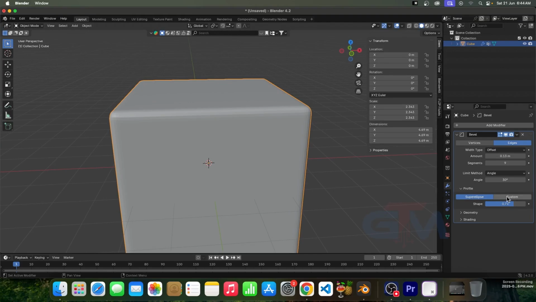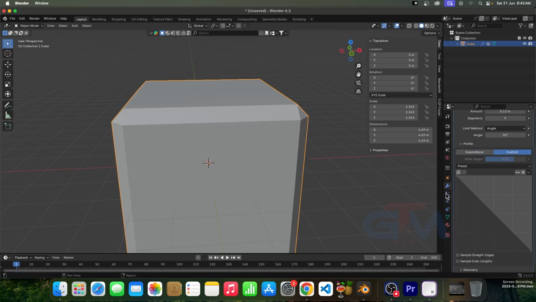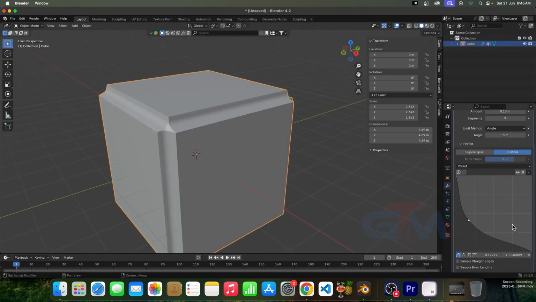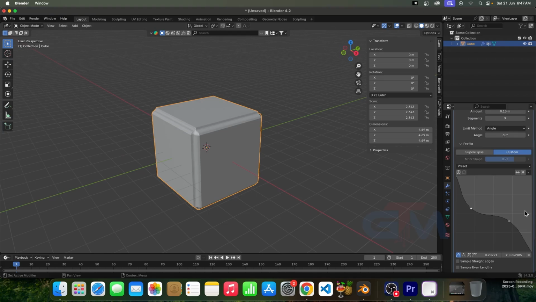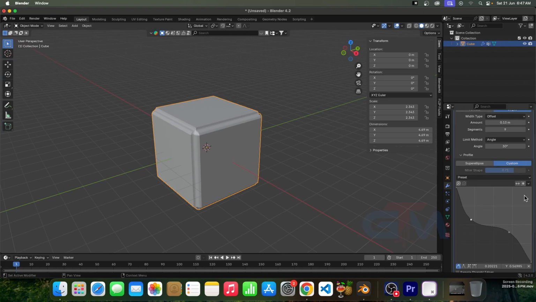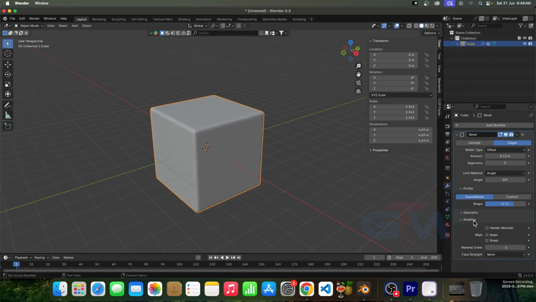And one more thing you can do, you can create your own profile shape also. Let me click this custom. Now if I want to give a custom shape, I can tweak this one. So you can see according to your tweak it will show you the shape. That way you can do it. If you want to reset this one, you can just go here, reset curve. So in this way you can reset it. Right now I will go to super ellipse itself.